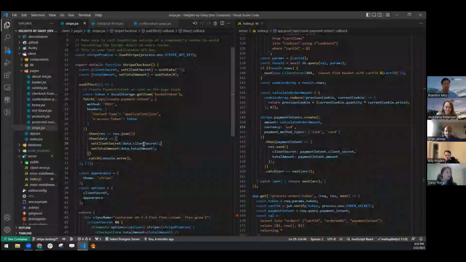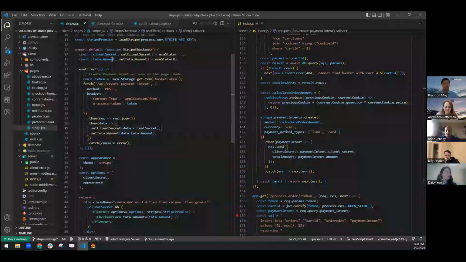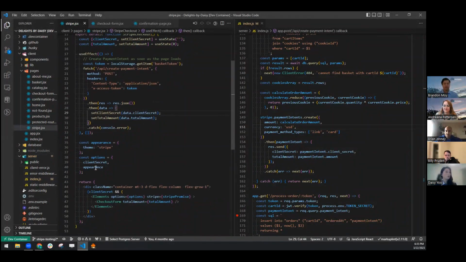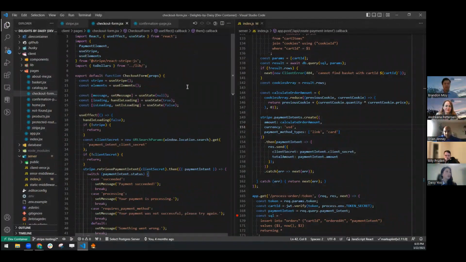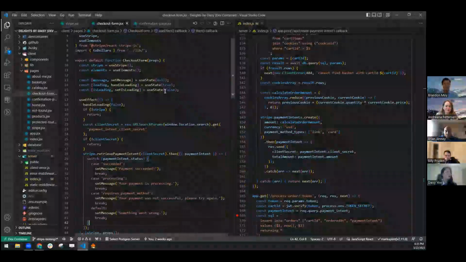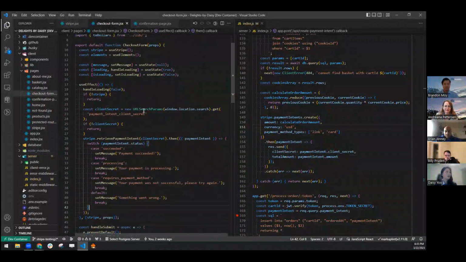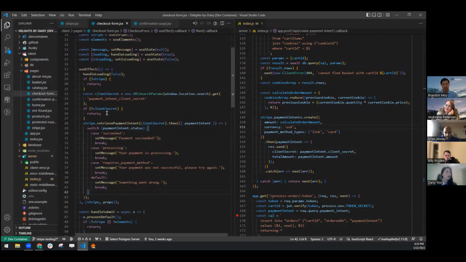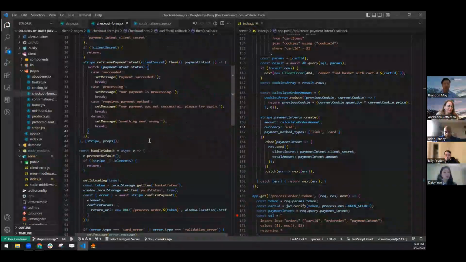And then from here, we set it into state via useState. And since now we have a value in our useState of client secret, we're able to render this form, which actually goes to the checkout form. And then in the checkout form, we go into useEffect, and it looks for the client secret in the URL, which I'll touch upon later. But since it's not there, it actually returns, and that's when you see the empty value input boxes.